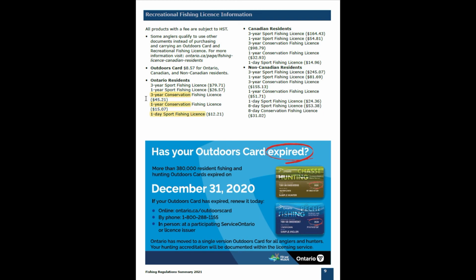I would recommend, if you like fishing, to get the 3-year. You can get it renewed at the same time as the card, so that they're both good for 3 years. You don't have to worry about renewing it each year, and it's 3 times the cost of the 1 year. So you don't save a bit of money, but you save a lot of hassle.